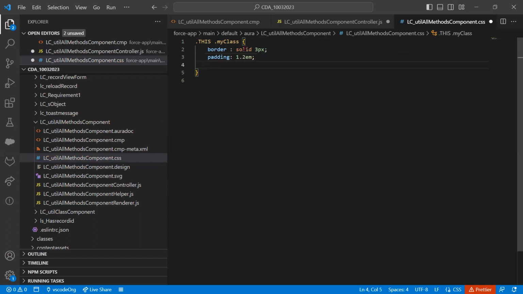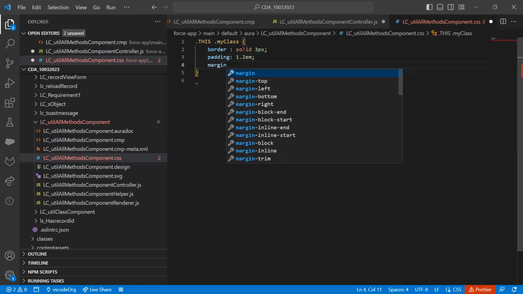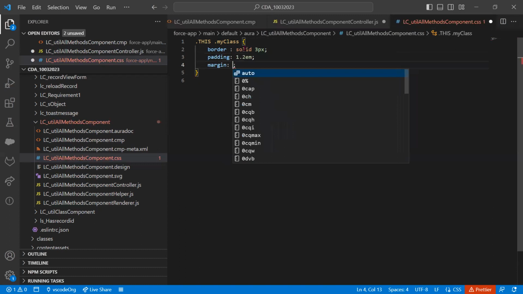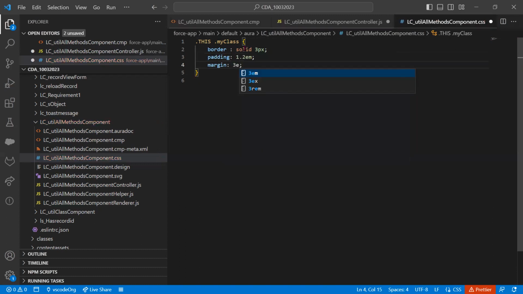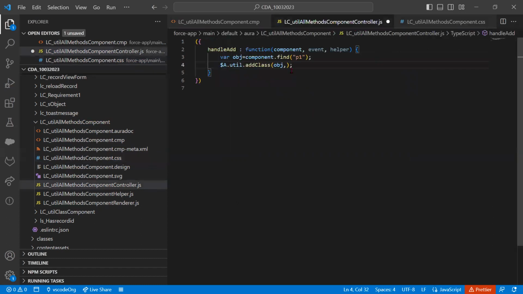To M, then I'm going to add a margin. Let's say I have added some style here. Okay, so this style I'm going to apply onto the add class. This is add class, done with the add class.